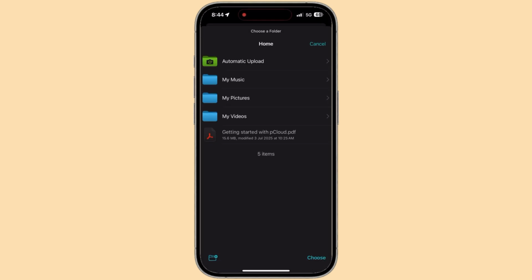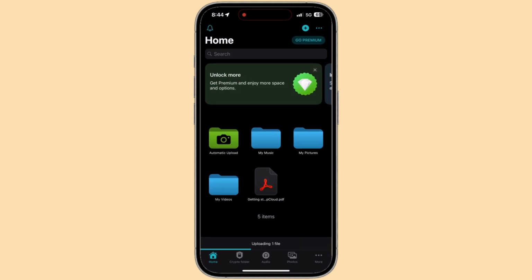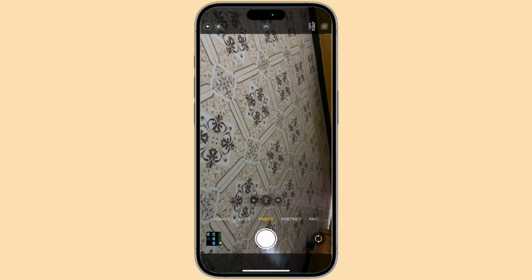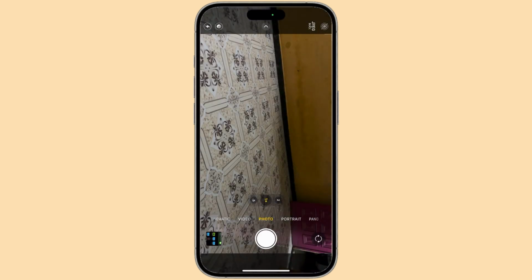Don't forget your phone. Install the pCloud app from the App Store or Google Play Store. Open it, go to settings, automatic upload, turn it on, and pCloud will back up all your photos and videos in real time. Example, I just took a photo and within seconds it appears in my pCloud account automatically.